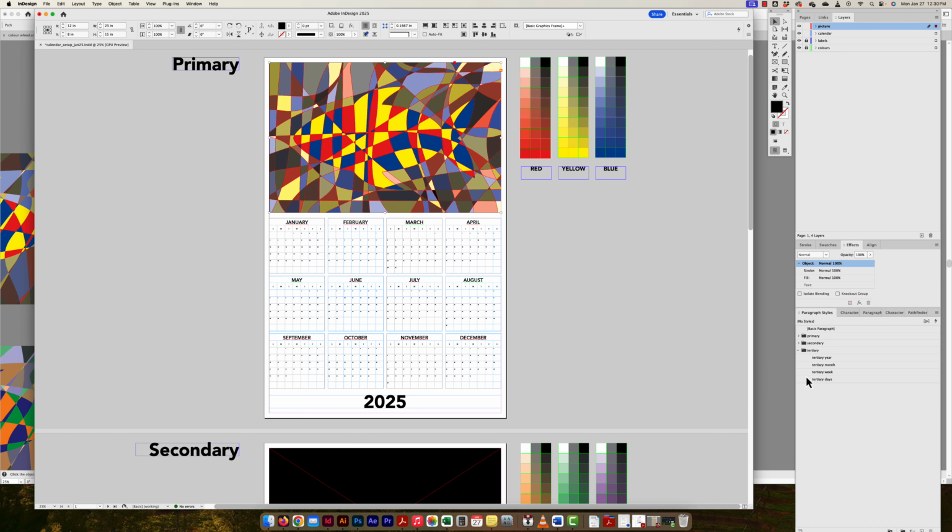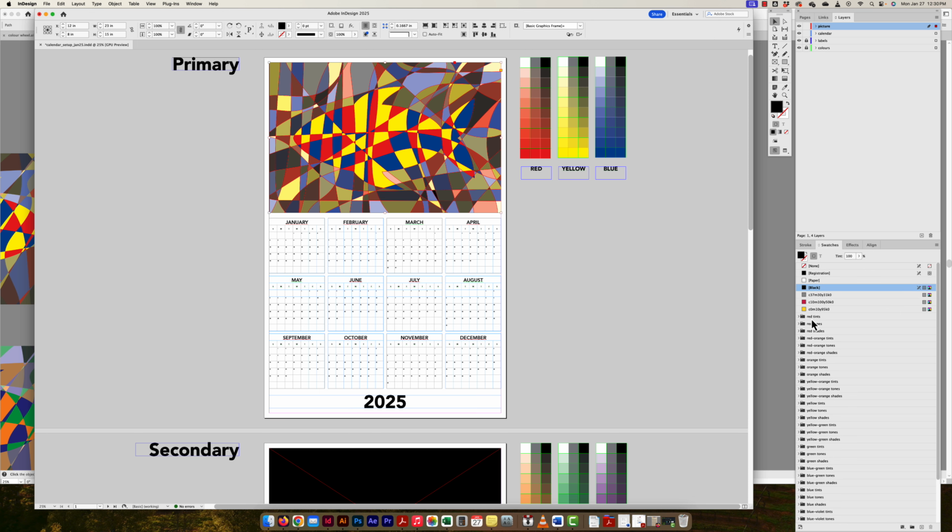So I've set up 3 different paragraph styles. So your primary year, primary month, week, days, secondary, same year, month, week, days, and tertiary. So first we're going to focus on primary. What I've also done in your swatches panel is I've placed in every single color that is in that color chart. So all your red tints, tones, and shades, red orange tints, tones, and shades, all the way down to red violet tints, tones, and shades. So everything is in here, so you could add all these colors.